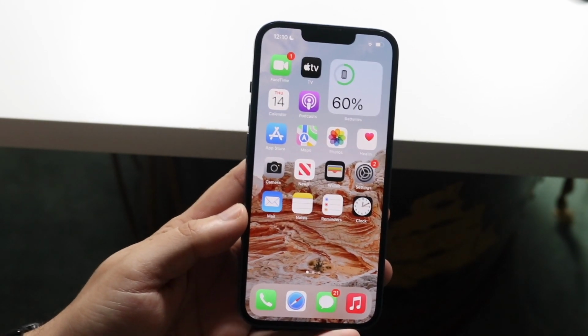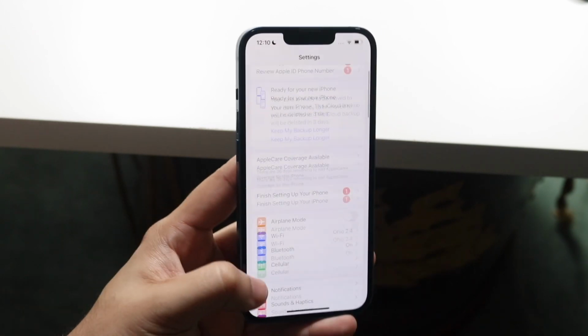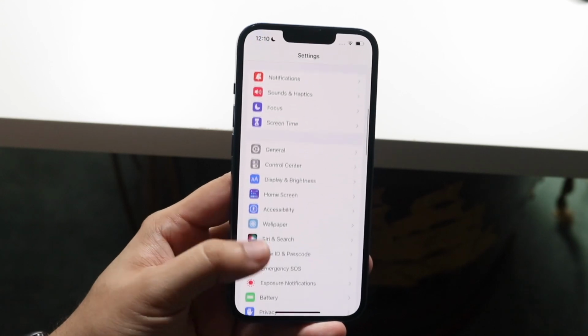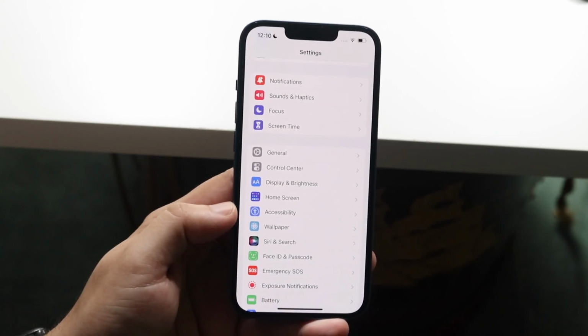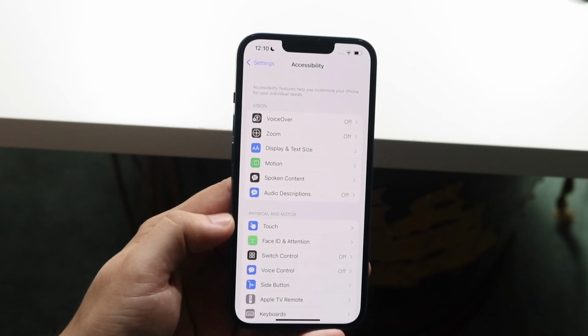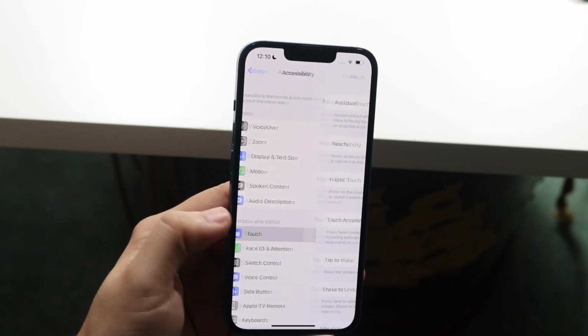So what you want to do is make your way over to your settings application. At this point, scroll down until you see accessibility. Once you see accessibility right here, click on it. Then scroll down until you see touch, and click touch right here.